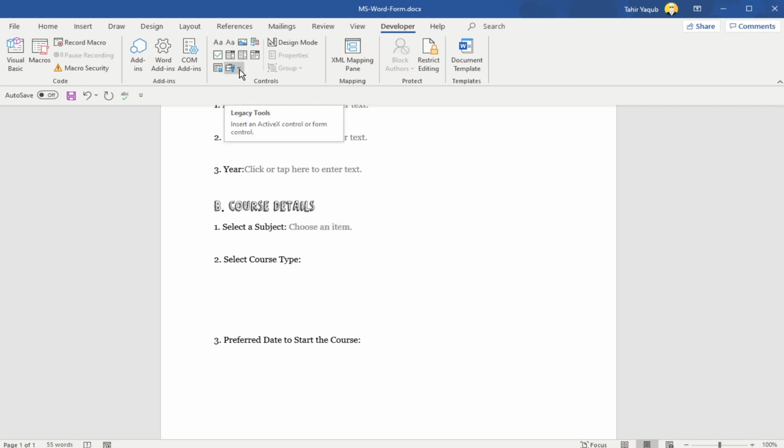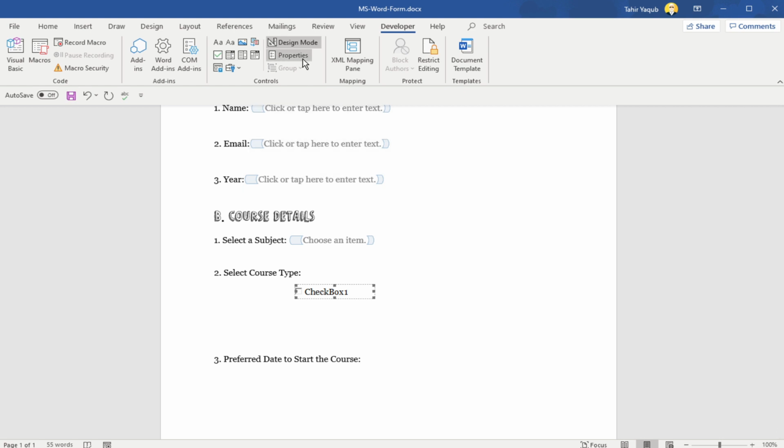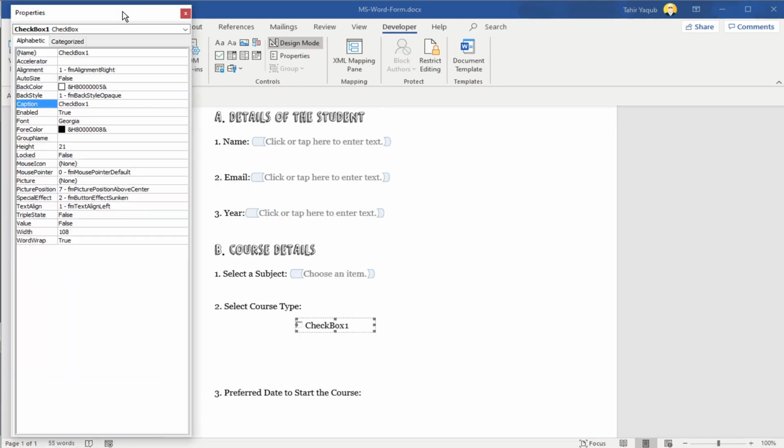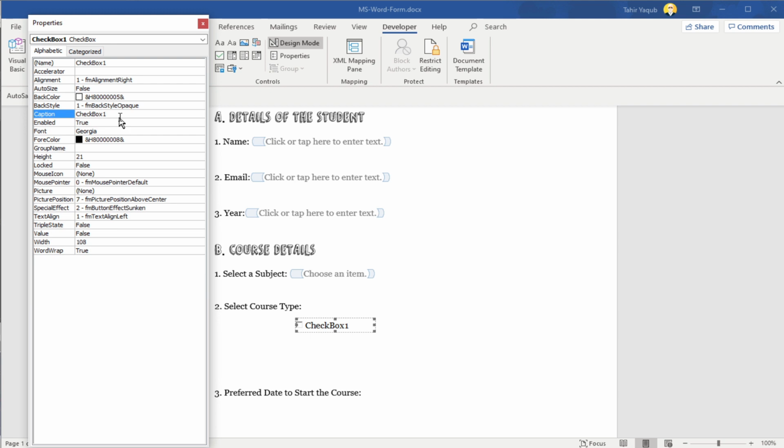If I click on this legacy tools, I have this legacy checkbox form field, and I also have this checkbox for ActiveX control. So I am going to select this one, because if you select the legacy one, then you have to put some protections on your document in order for this to work. So therefore I am going to select this ActiveX control. And now if I click on this properties, I can edit this caption area. So in this caption area, I can type beginners.